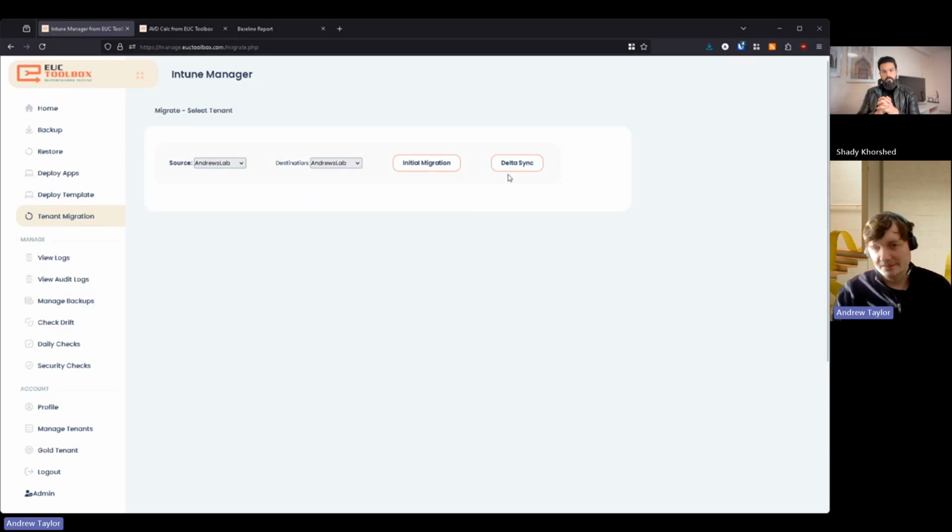And then a delta sync is when you're ready to do the cutover, that will sync anything that's out of date since the first migration. So you do an initial migration, and then when you're ready to do the final cutover, you do a quick delta sync, and it just bumps everything else over that's missing. And this is a way of fully migrating tenant to tenant. Tenant to tenant. Yeah. Okay.